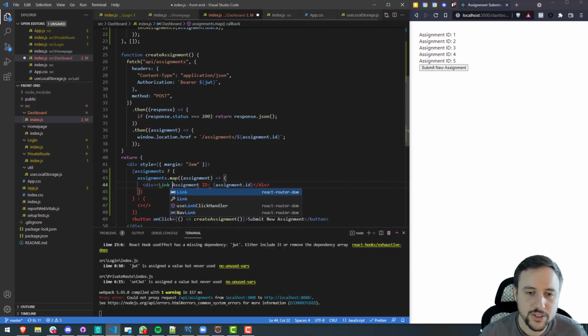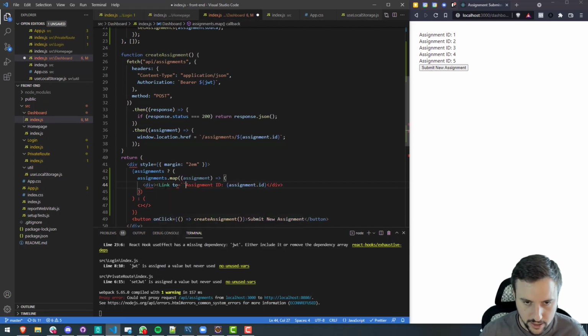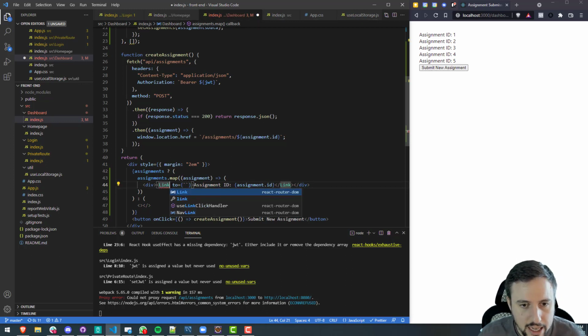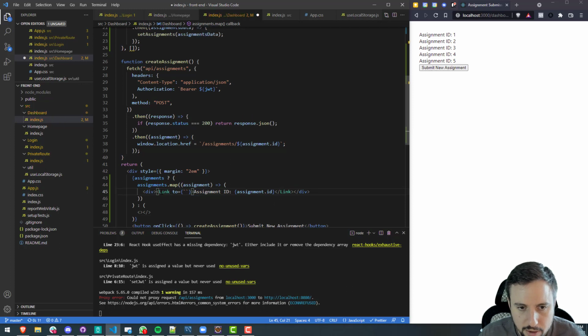Okay, we can turn this into a link. So we can say link to, and wrap this in link. Why is this angry? What did I do? It doesn't like the backticks? Is it because it needs to be an object, and then I put backticks? Maybe. Link, we need to import it from React Router DOM, so I did control space there to import.